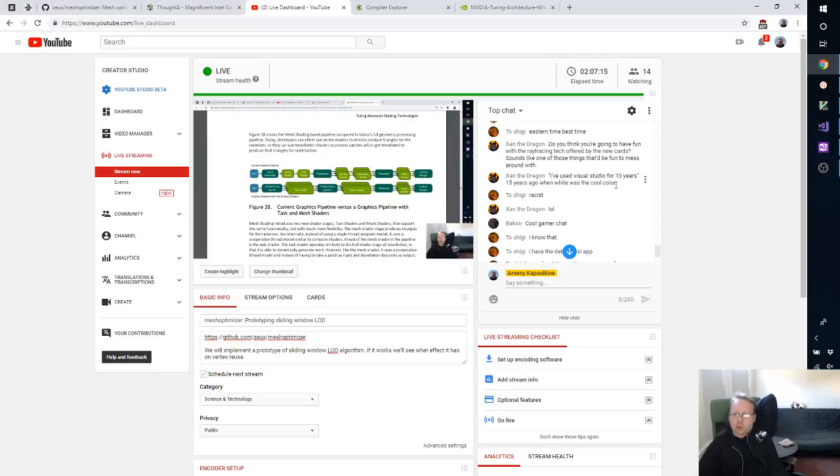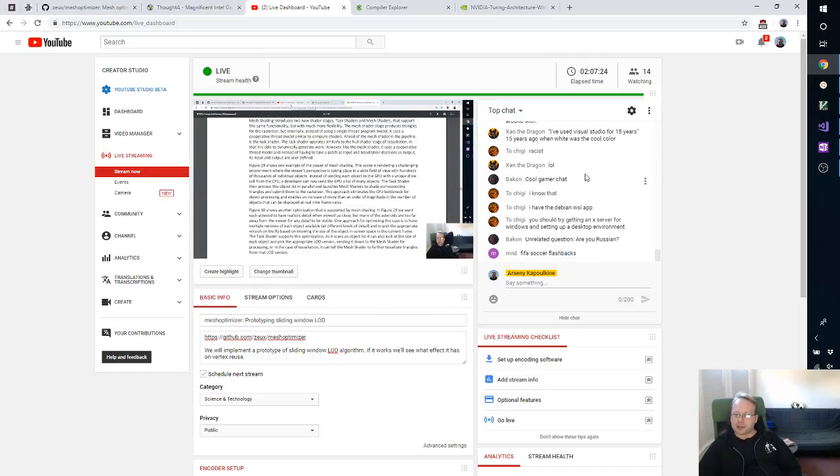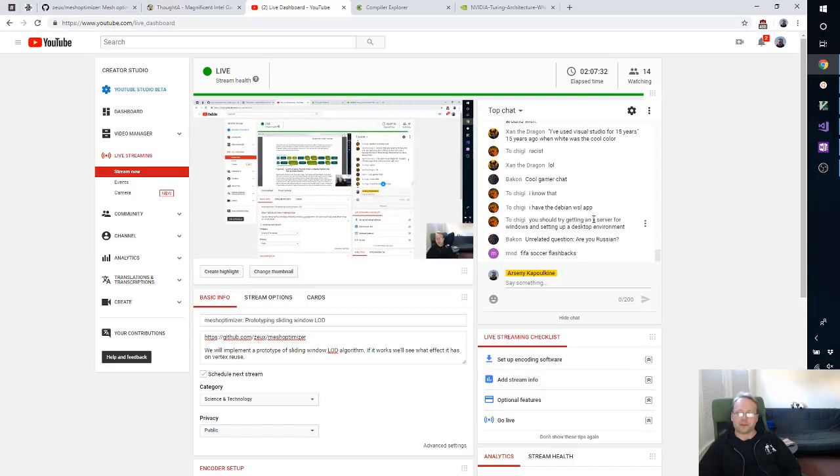15 years ago, when white was the cool color, there was no dark theme, everything was white. Debian WSL app, try it? Yeah, I don't like Linux X server stuff at all. I like the Linux command line. Whenever I try to use Linux, it's not very awesome. Am I Russian? Yes, I am Russian.